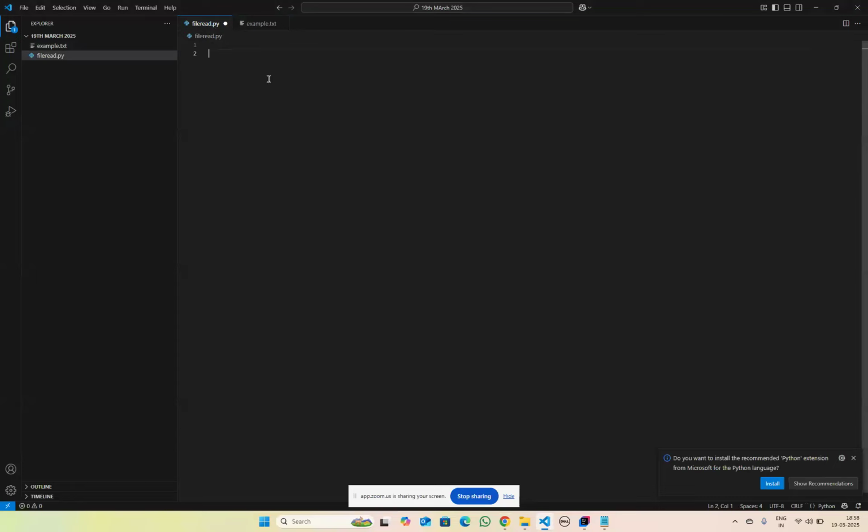Okay. First, I'll create a simple variable called file name. File name is equal to, I'll give this file name. The variable file name I have given.